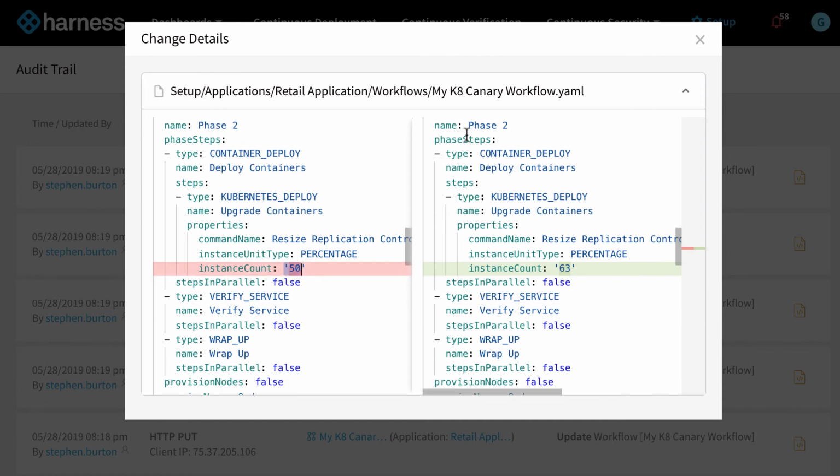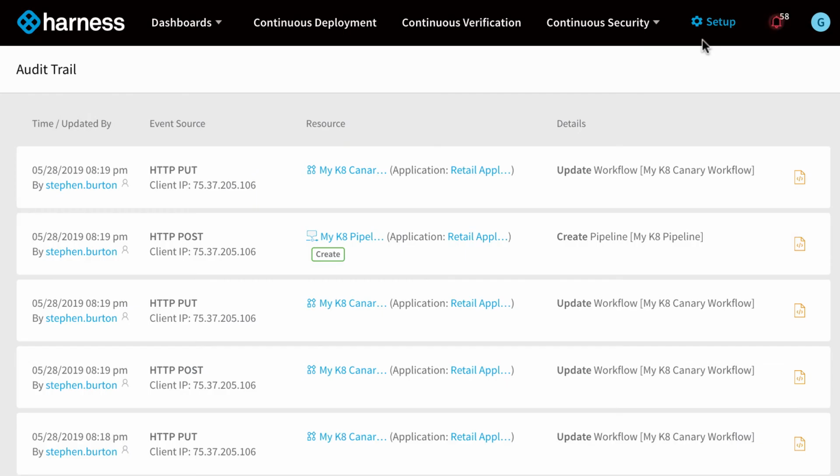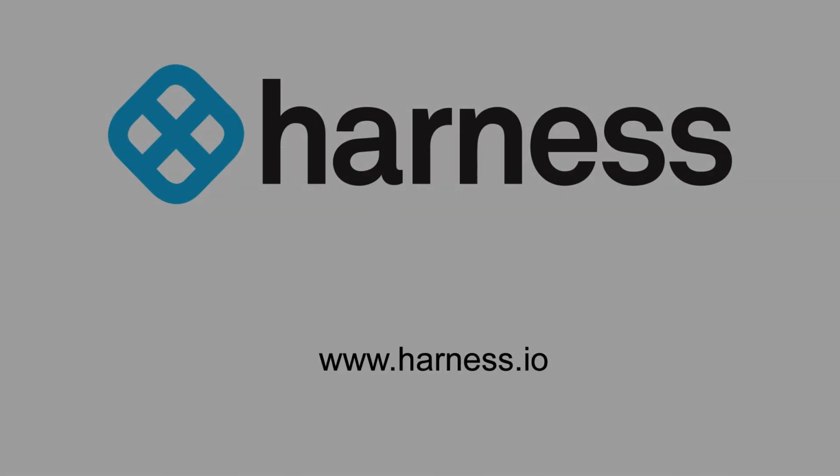And this can be done for Kubernetes manifests, it can be done for variables, any configuration or part of your pipeline component, you can have diffs. And that's how simple it is now with the Harness Audit Trail.